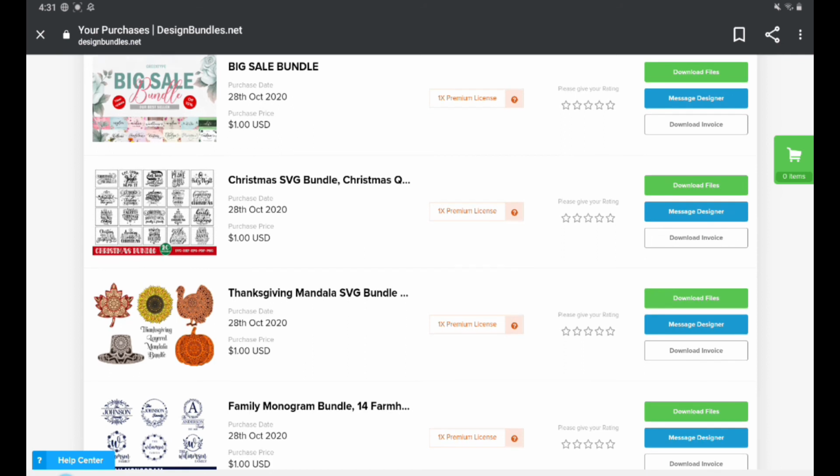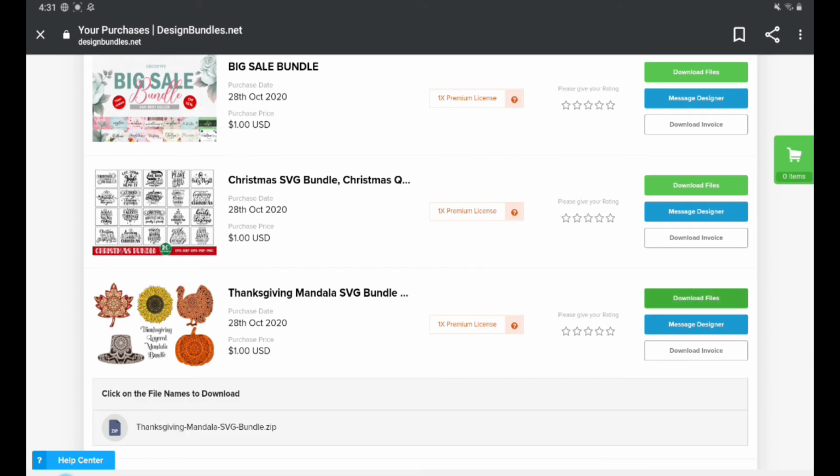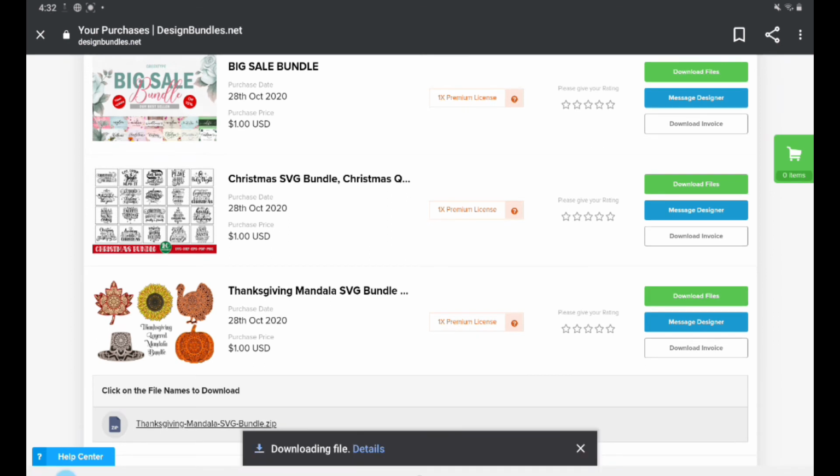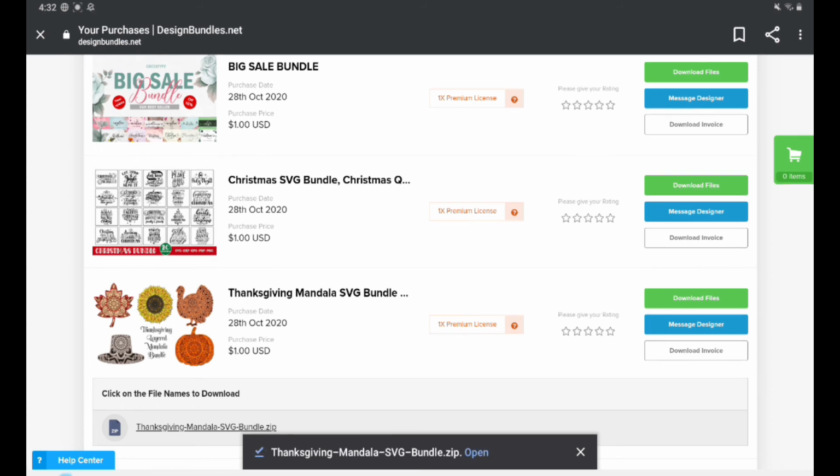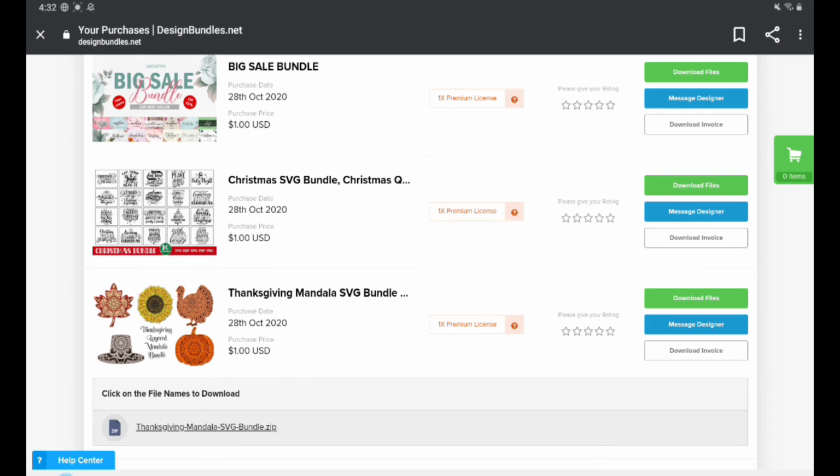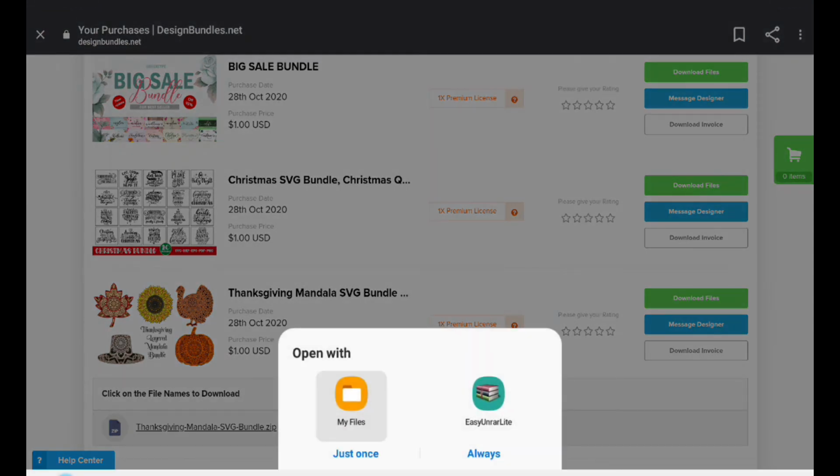So let's come over to the right and click on download. We need to unzip this file again, so I'm going to double click that. It will begin downloading. Now this may take a moment or two to download completely, but once it is completely downloaded, I'm going to click on open. Then I'll click on My Files.